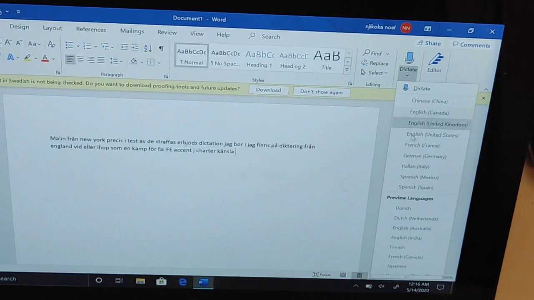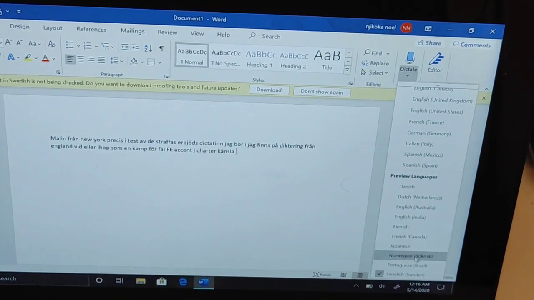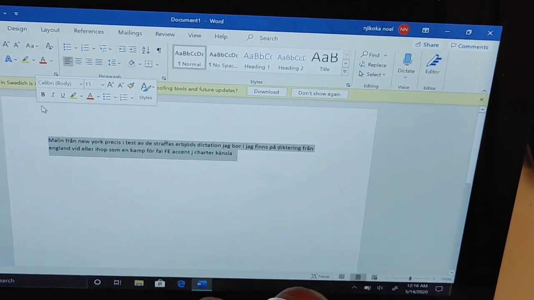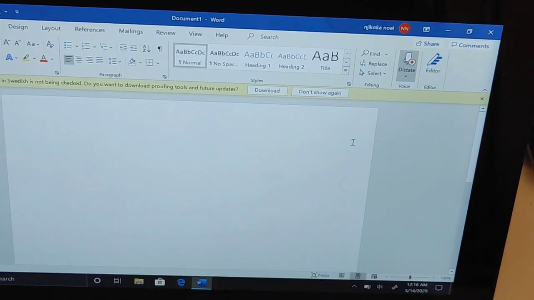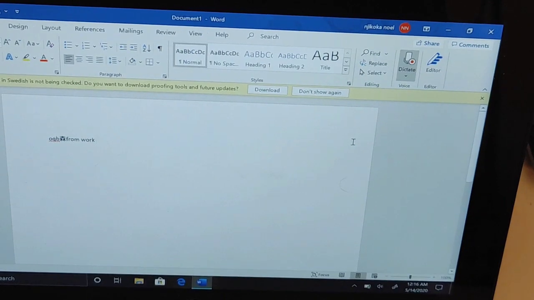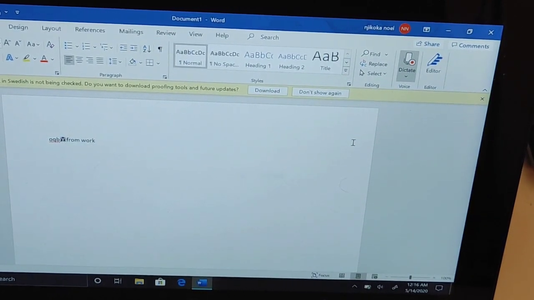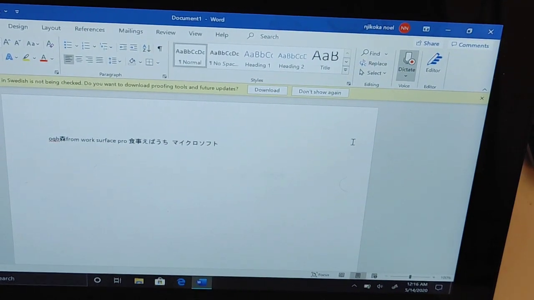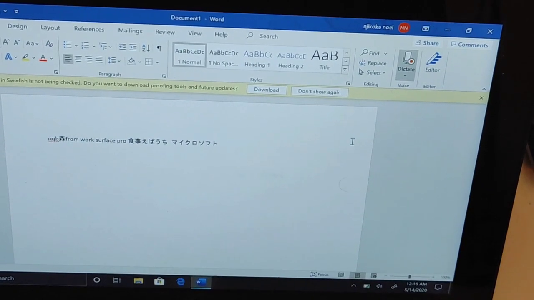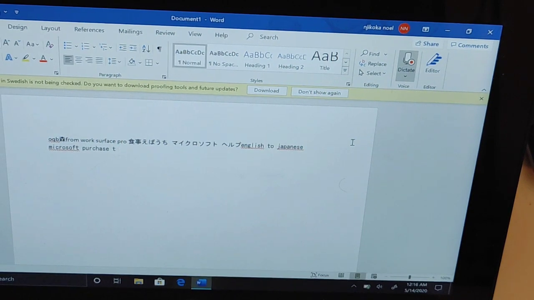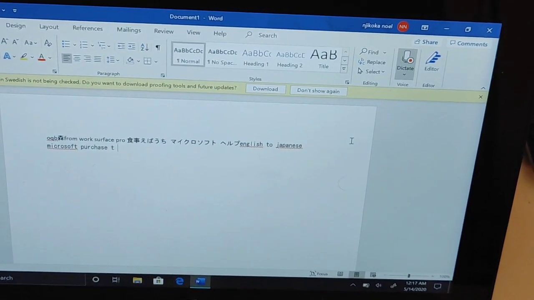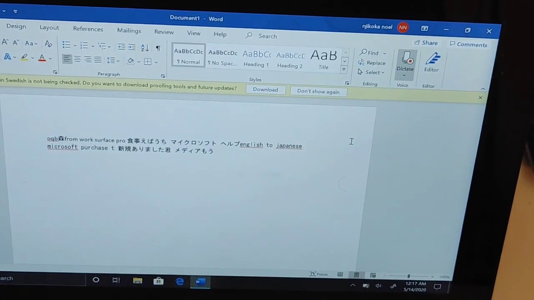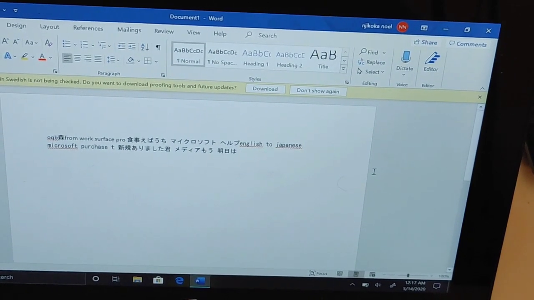Just for the fun of it, let's do one more. Let's go to Japanese. Erase that. Good morning from New York. This is a test of the Surface Earbuds from Microsoft. Translating from English to Japanese in Microsoft Office 365. Seems kind of messed up to me. Maybe I'm wrong. Maybe not. Either way, there you have it.